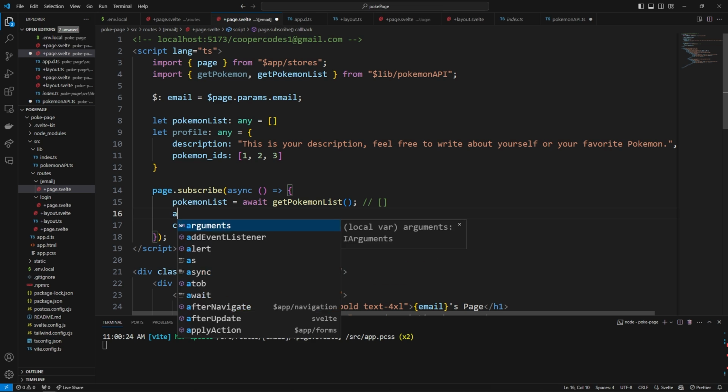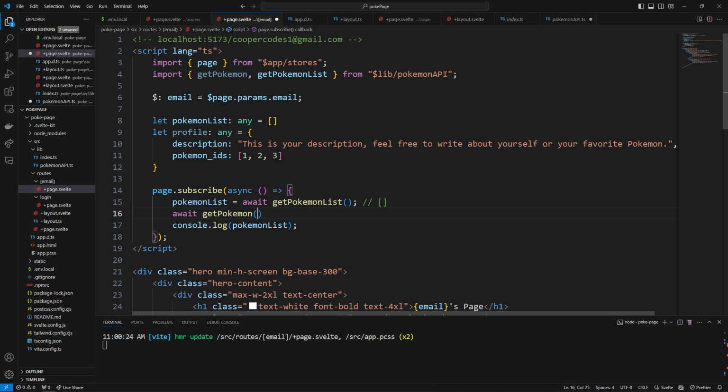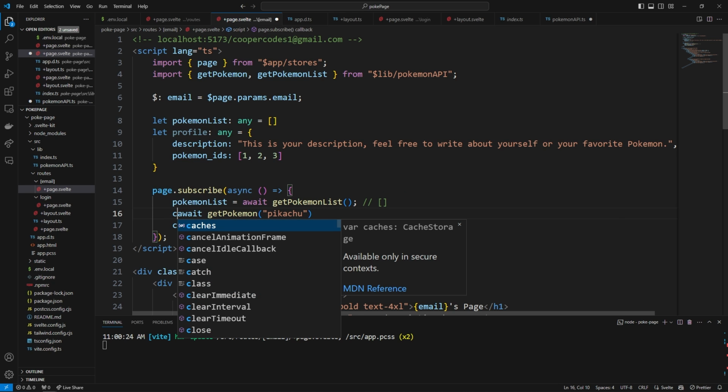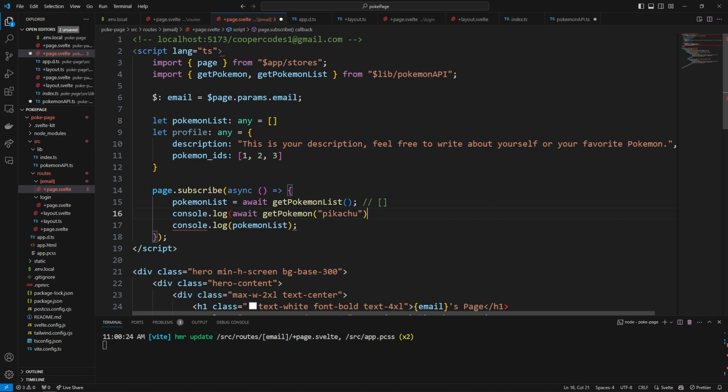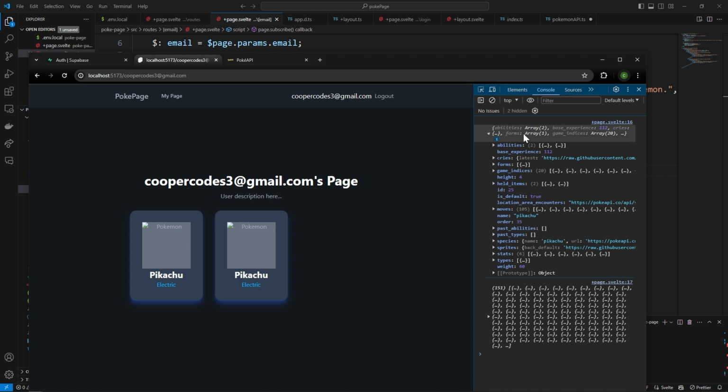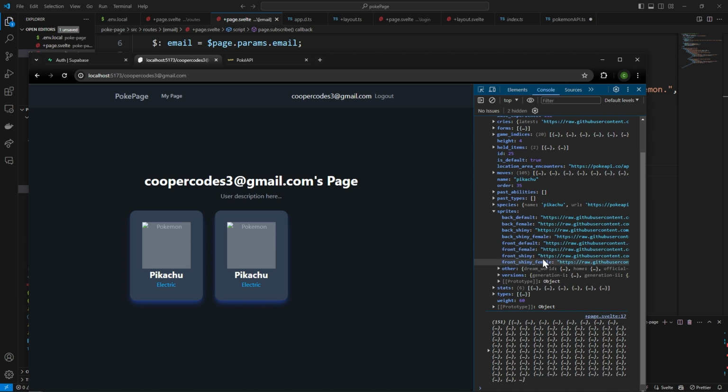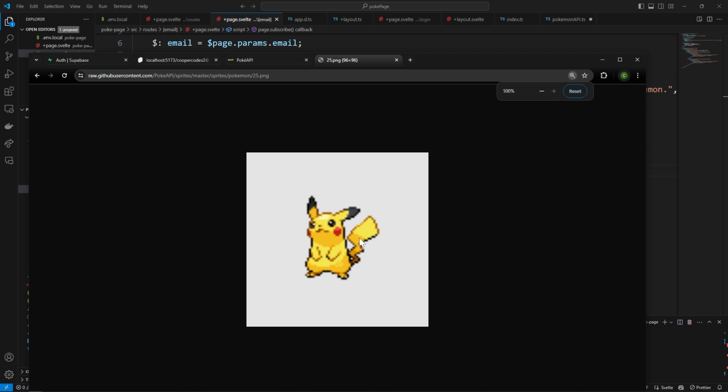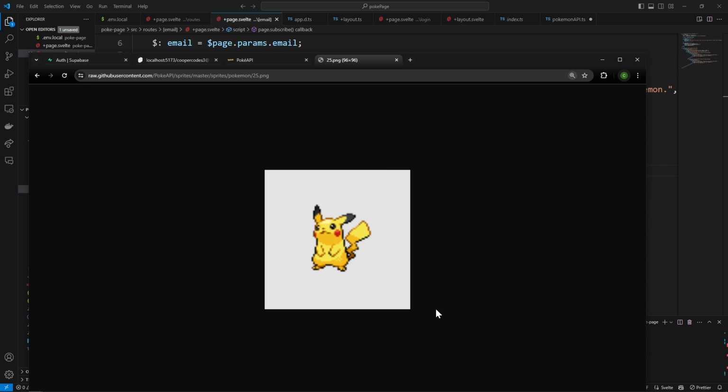One last thing to show here is if we want to do await getPokemon and just manually type in the name, for example, Pikachu, I can then console.log that directly like this. I can press save, and you'll see that's doing the request in the background to get all the different information about Pikachu. And I'm giving a hint to the next part of this tutorial, but check this out. This sprites object inside of here has a bunch of links that we can click on. And these links are the images we're going to be using for our Pokemon. That's where the images are coming from.